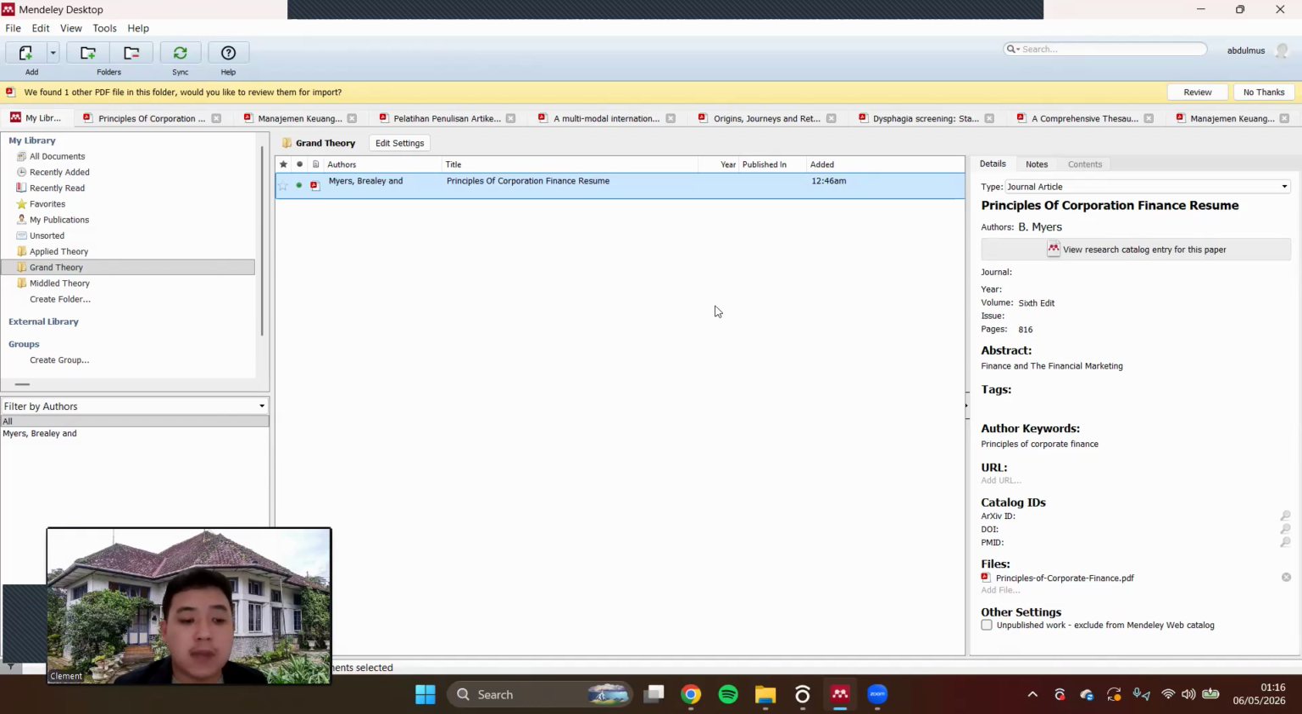Moving down to the middle range theory, I'll be focusing on corporate finance. This provides a framework for how funding and investment decisions are effectively managed within an organization.